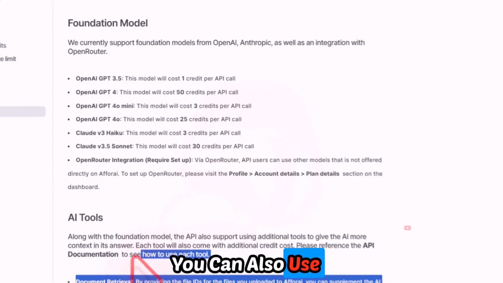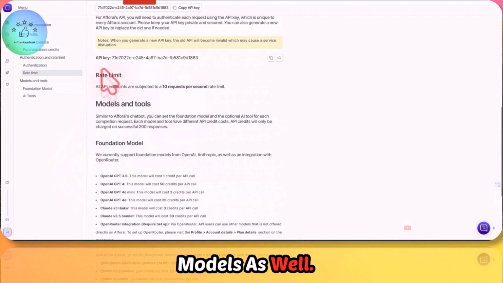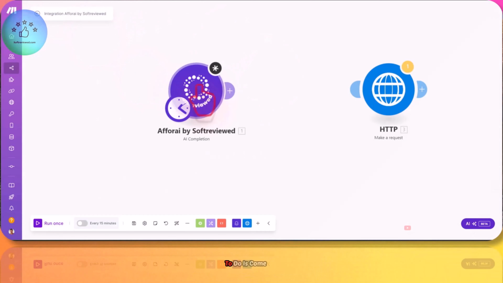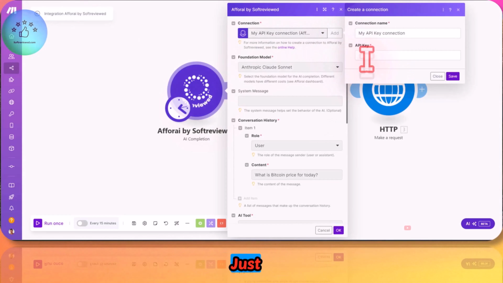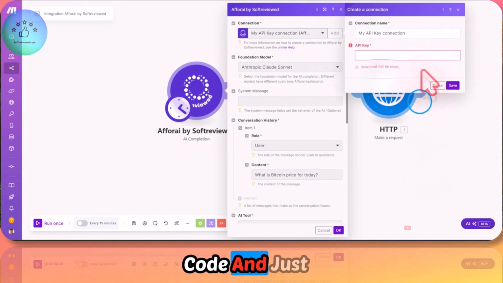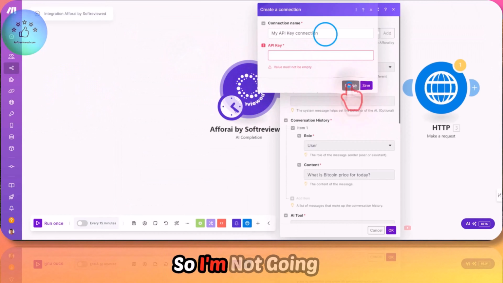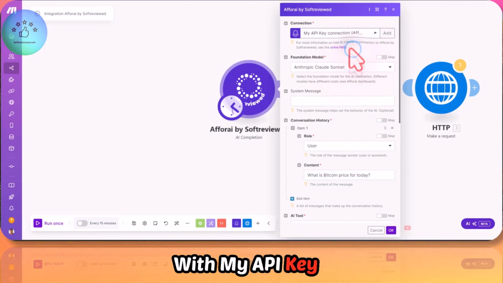And you can also use different tools in conjunction with these different AI models as well. So once you have the API, all you have to do is come here and just click on it and click on add, and just copy the API code and just click on save. I have already done that right now, so I'm not going to do this again. As you can see, I am connected with my API key here.